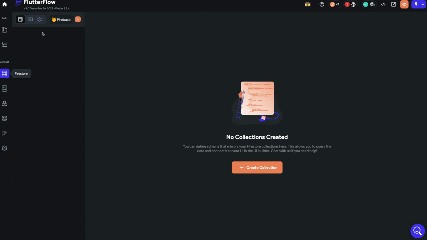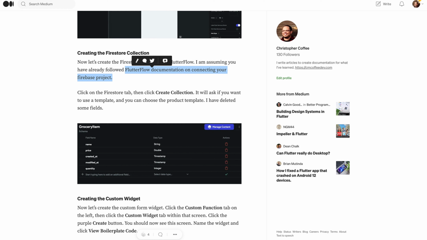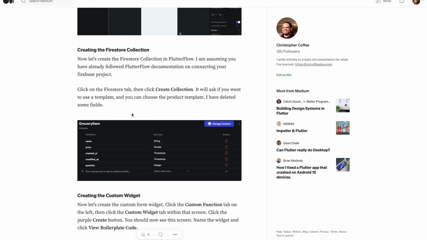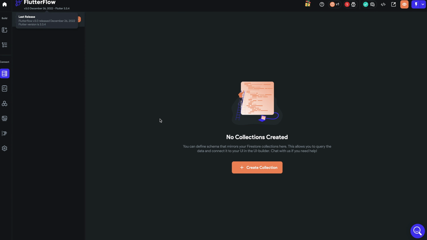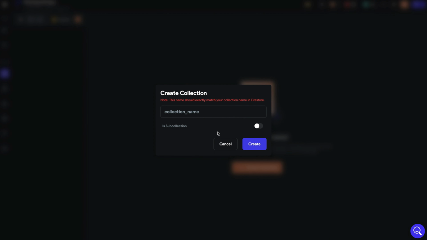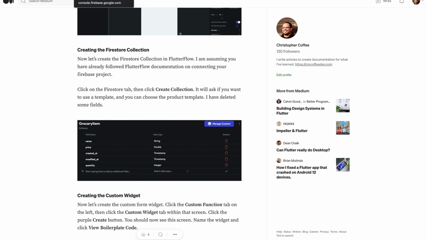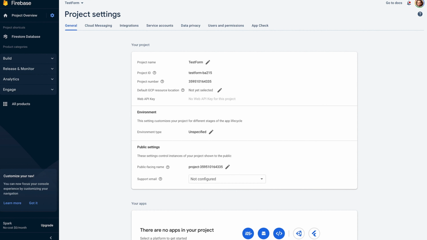All right, so now we can do this. So you click on the Firestore tab and click Create Collection. That's why I do this. I make articles because I forget. I believe I put grocery item.